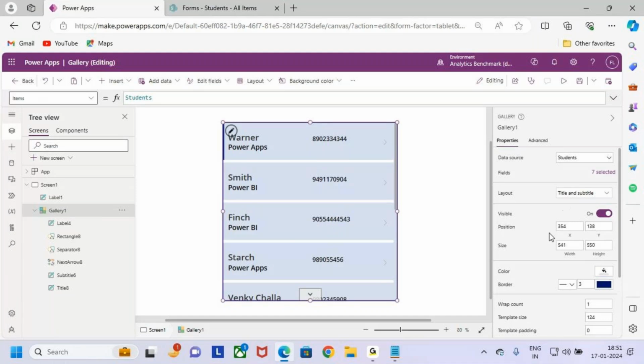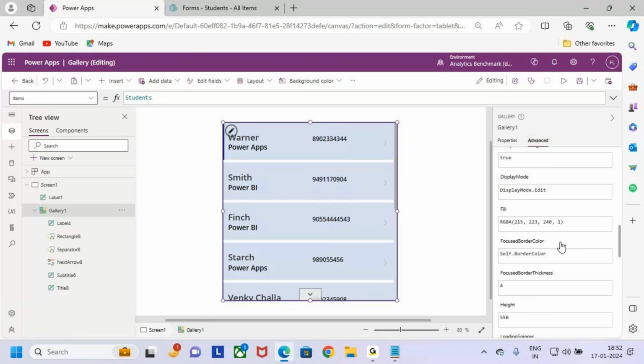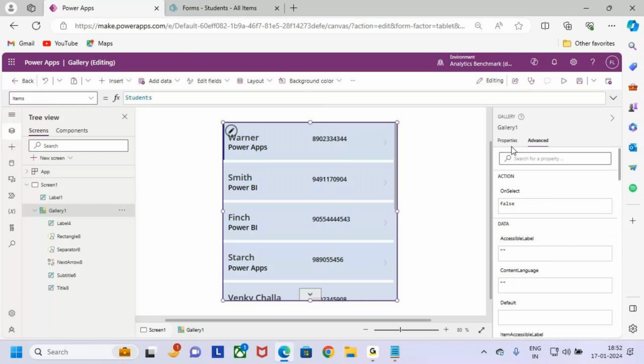And next, these are the properties of the galleries we are having. These are the default properties we are having. We'll discuss some of the advanced properties, all these advanced properties, in the coming classes.